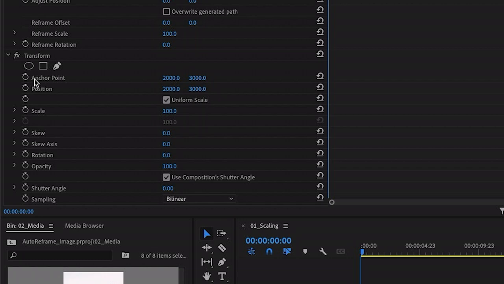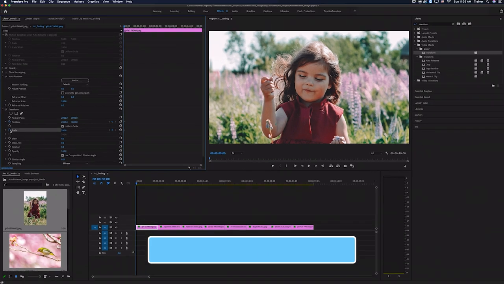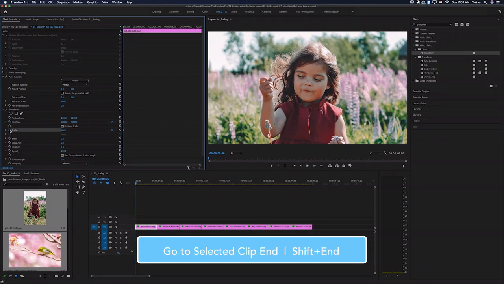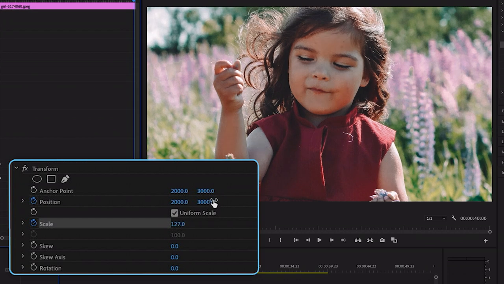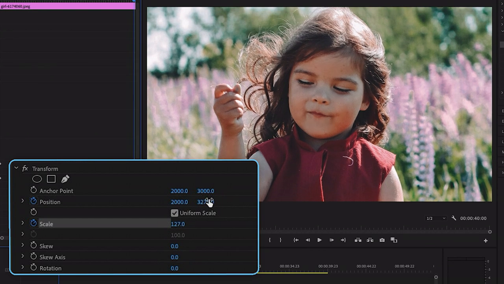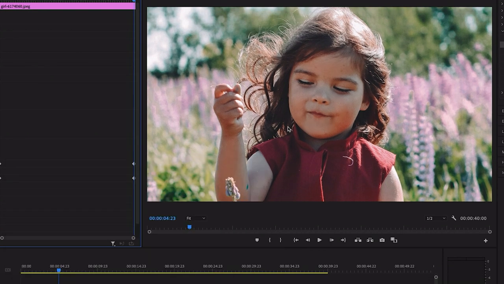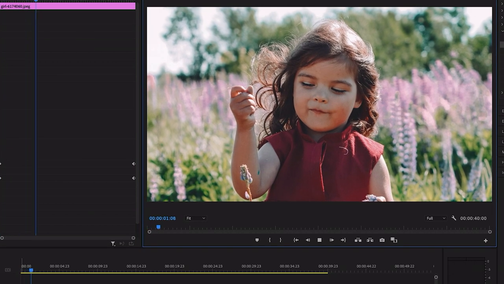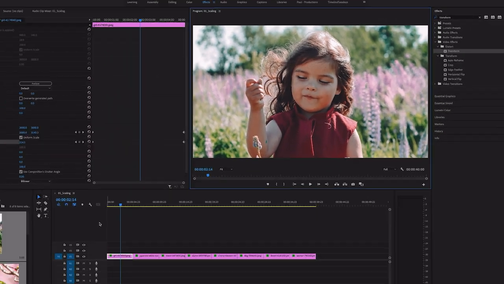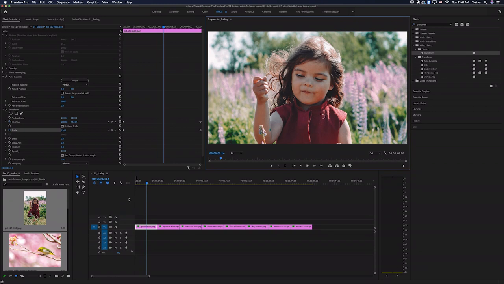And now what I can do is add a keyframe for position and add a keyframe for scale. I'm going to jump to the last frame of this clip by pressing Shift End, and then I'll scale up and reposition so that the girl's face is in frame. And you can see we're still working with the image's original resolution, so we haven't lost any quality here. And we have a nice animation that looks like this. And there you have it, a smarter way to resize your photos and animate them inside of Premiere Pro.